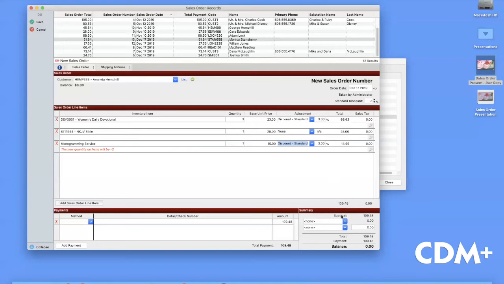And so if we go down and look at the summary area in the bottom right, we'll see that subtotal is $109.48, but we have not provided what state tax we're going to use. So we click on the drop down and we're going to choose Kentucky 6%. And so there's that rate. And so our total for this order is $115.18.